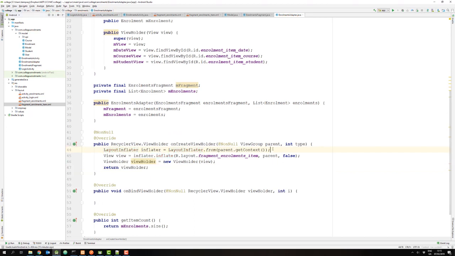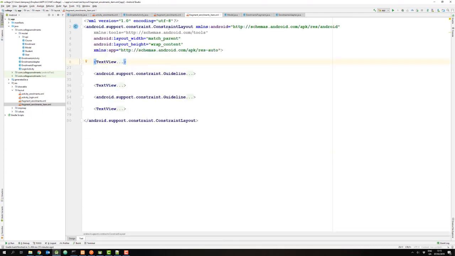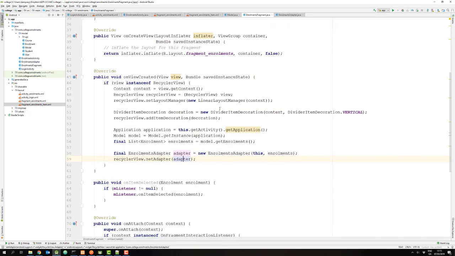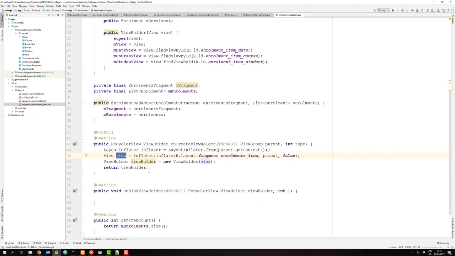So I'm going to get an inflater object, and then I'm going to use the inflater object to inflate my enrollment items layout file. And then that will give me a view object, and that view object is basically going to be a constraint layout that contains all this stuff. And then, into my adapter, I'm going to put that view object inside a view holder. So the view holder will then cache references to the different text views that are inside the constraint layout, and then I'm going to return that view holder.